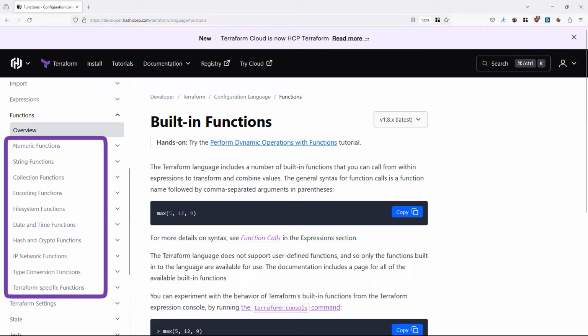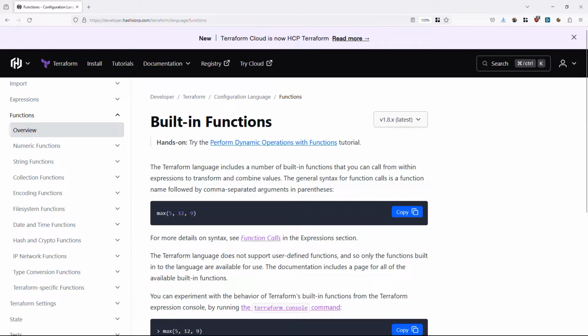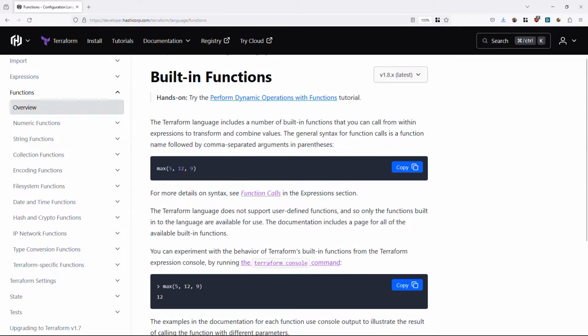HashiCorp has grouped the functions by category, which helps you find the thing that you want to do. Here in the docs, we've got functions for manipulating different data types like numbers, strings, and collections. There's also a series of functions that deal with transforming data like encoding, hashing, and cryptography. Then there's helper functions that deal with the file system, date and time, and IP networking. If you've ever tried to manipulate IP addressing with regular math functions, you'll know how painful that can be. The networking functions deal with both IPv6 and IPv4 addresses, which is pretty useful.